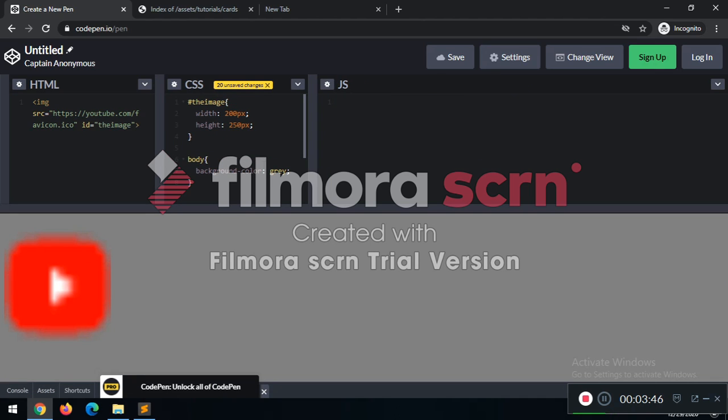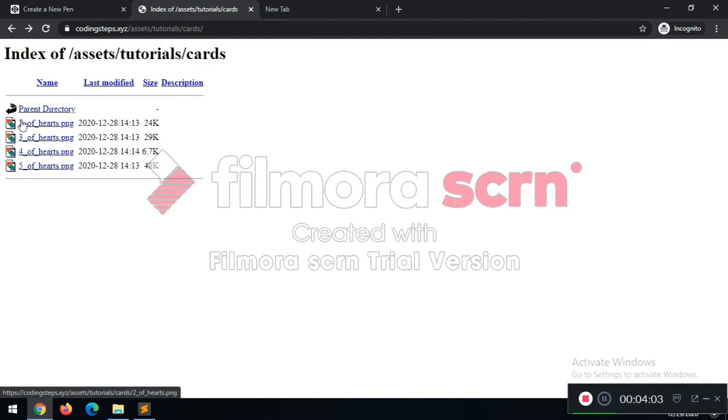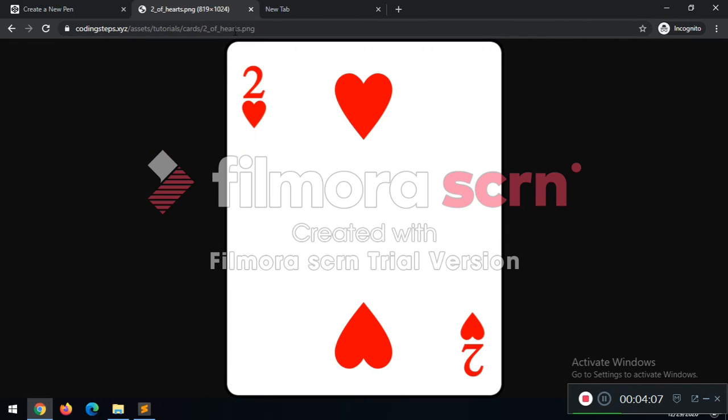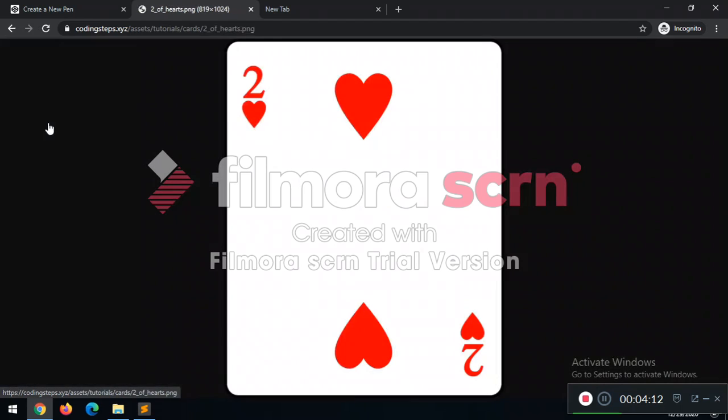So now what we're gonna do is wait for keyboard presses, so an A and B, 2, 3, 4, 5, to change that image to be those cards. And if you can see the pattern here, look at the naming, it's 2 of hearts.png, 3 of hearts.png, and it goes like that.